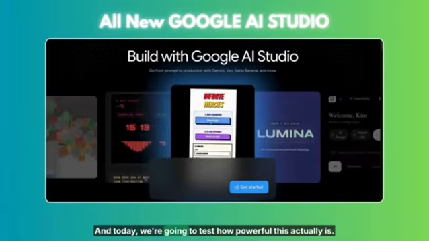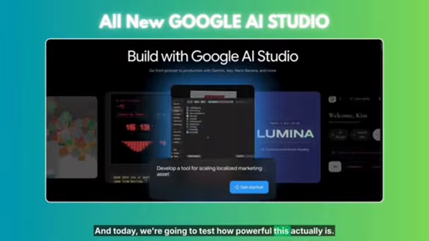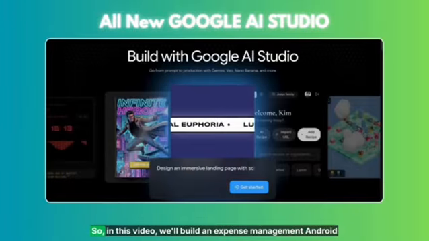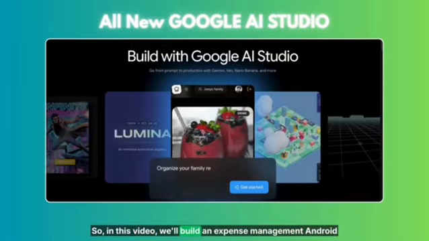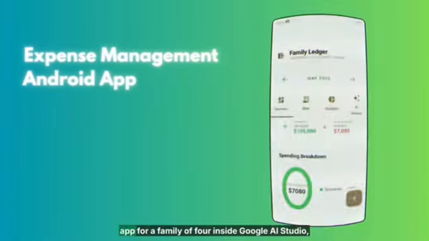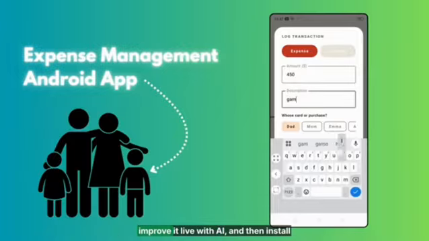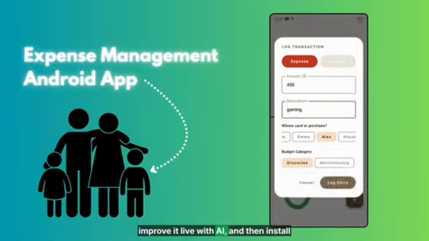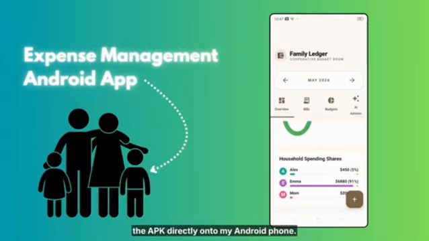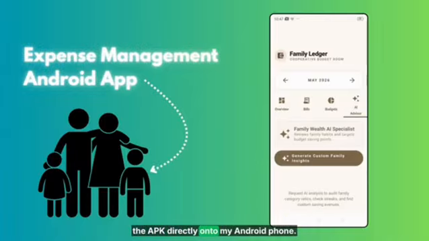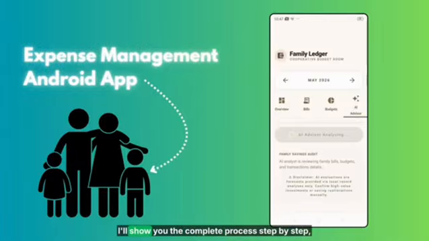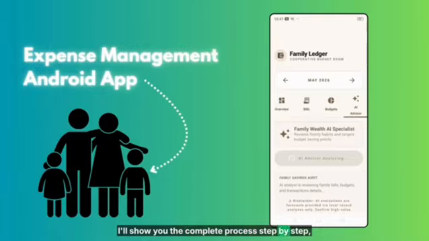And today, we're going to test how powerful this actually is. So, in this video, we'll build an expense management Android app for a family of 4 inside Google AI Studio, improve it live with AI, and then install the APK directly onto my Android phone. I'll show you the complete process step by step.